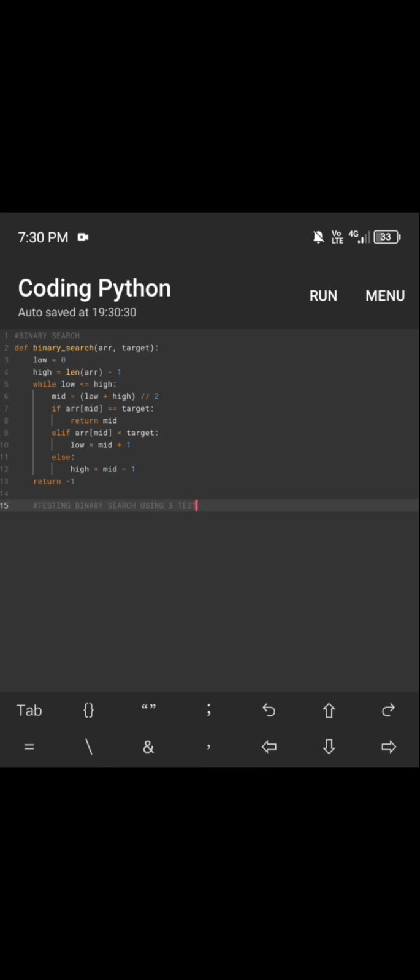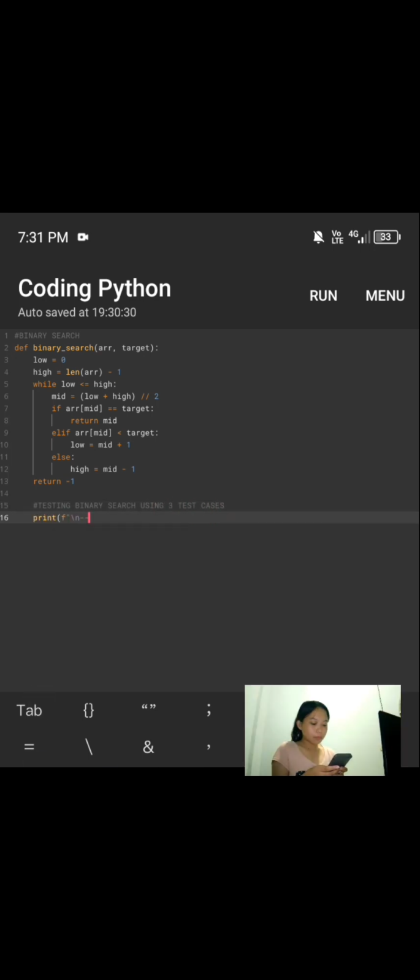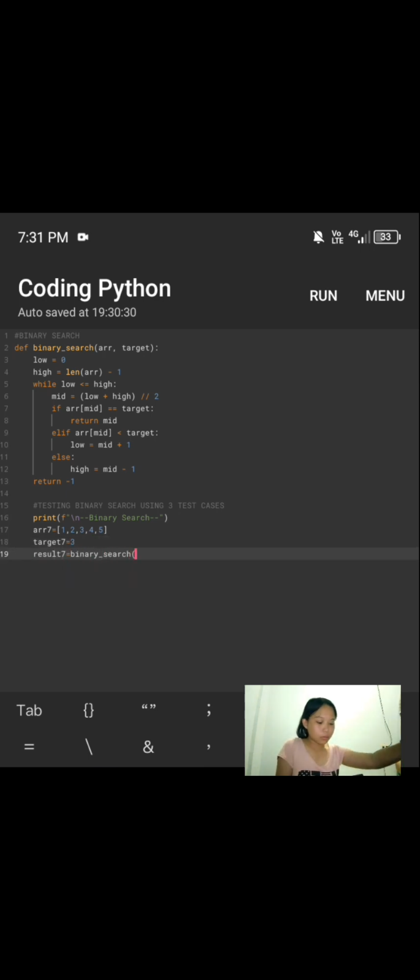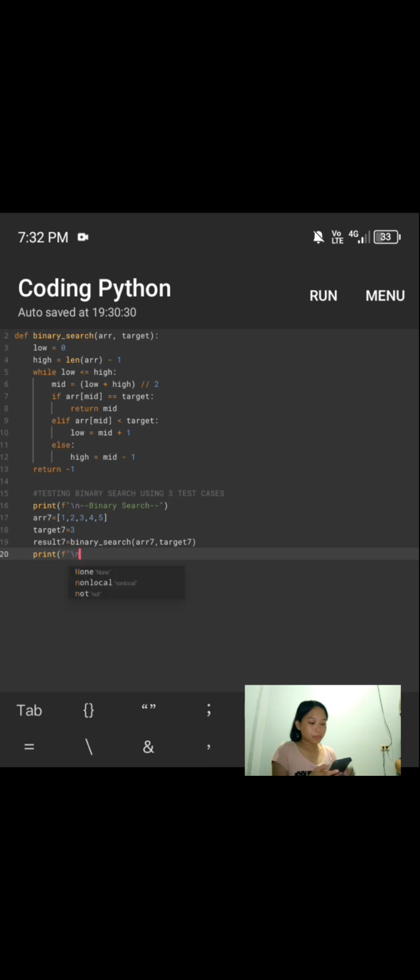For the test cases, this prints a simple header to indicate the start of the search testing. So for the first test case, the target is present in the middle, which is the number 3. We're searching for the number 3 in a sorted list. For the second test case, we are searching for the number 6. And for the third test case, we are searching for the number 5.